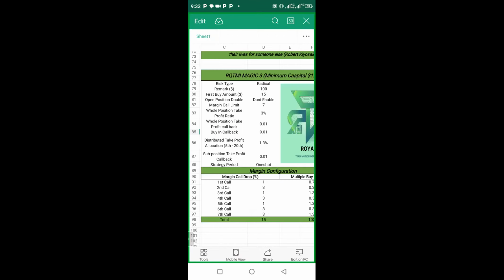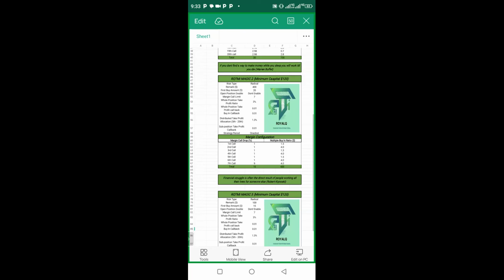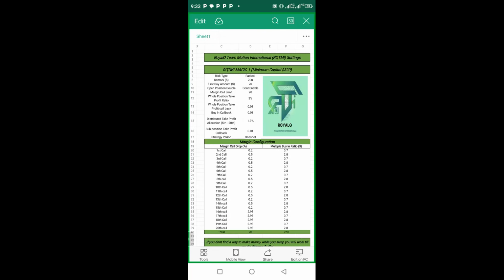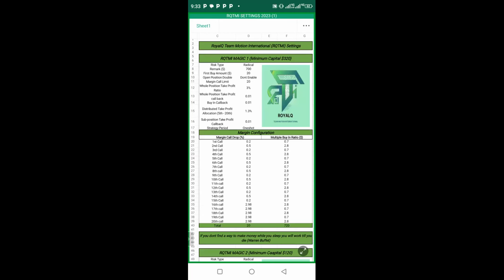So if you can see my screen, now this is Magic 1. The minimum capital you can use for this Magic 1 is $320. This is an Excel sheet. If you are a newbie here and you don't have this Excel sheet, you can chat your upline to get it for you, or you can request it on the group where you got the link for this Zoom meeting. Now, this is Magic 1.